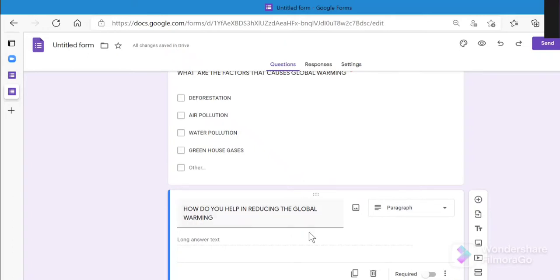So in these cases, when you ask open-ended questions which you think could be too long and are not really required for your survey, you don't keep them required, so that you get as many responses as possible, and they don't just exit your form. Okay, so this is a tip that you can take.